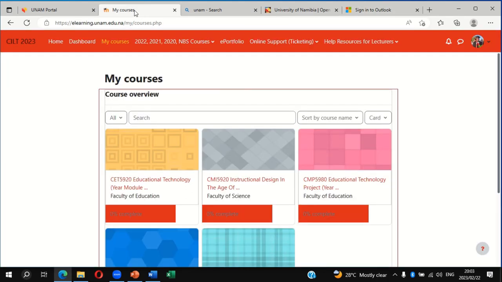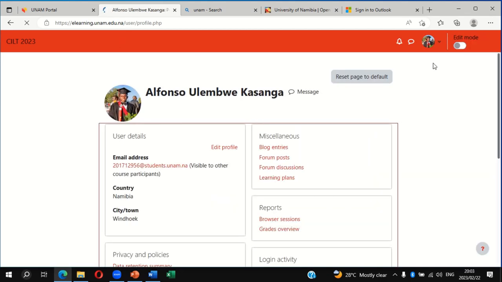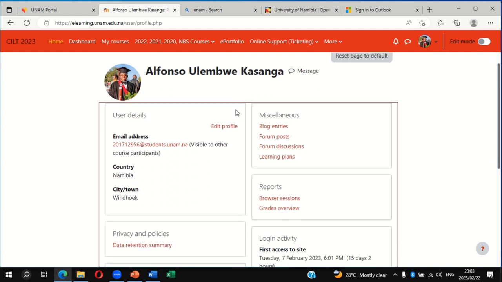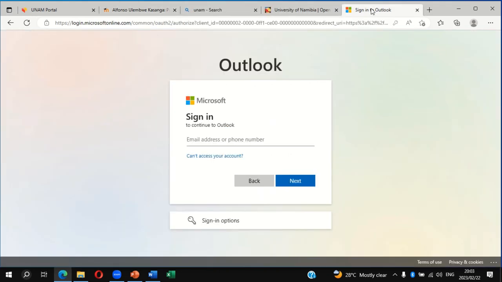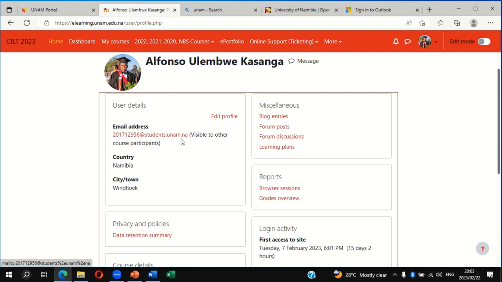After you have come in, you come here to your profile. Just under your profile, you get your email. The moment you click on the profile, you get your email. This is the email that you are going to put here, where it says email or phone number. So you have to copy this one or write it somewhere and paste it here in Outlook.